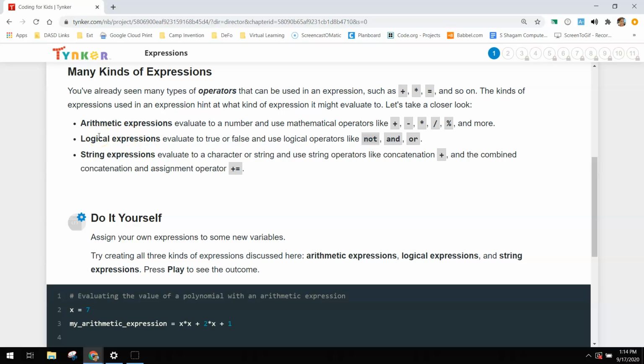The ones that we're going to work with most are arithmetic expressions that evaluate to a number and use math operators such as plus, minus, multiply, divide, or mod. Logical expressions, which you've also seen, not, and, or, and those evaluate to true or false. And string expressions, which evaluate to a character or a string and use a string operator like plus, which means to add two things together, and plus equals to give you a new value or assign something.